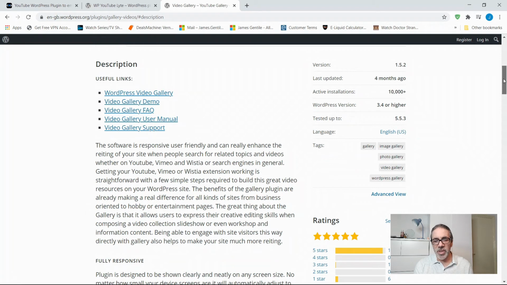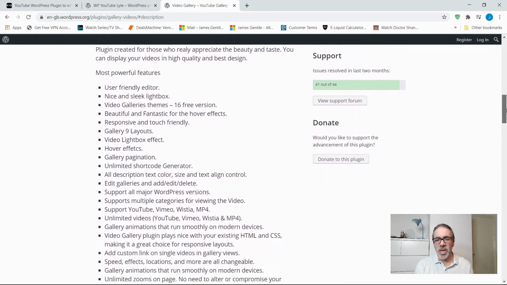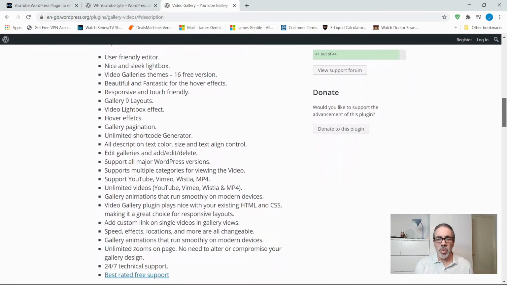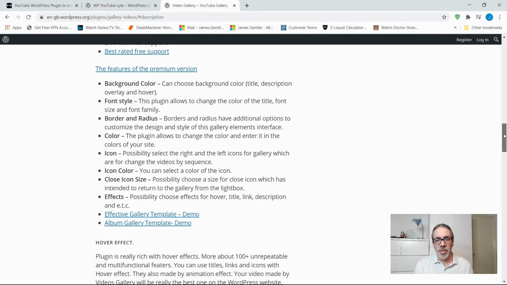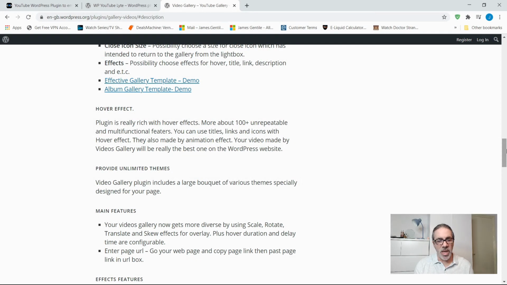There's a free and paid version of this plugin, like most of them. As at the time of writing this article, the paid version is around £15 for a personal site, $29 for a business, and $50 for what they consider a developer license. Some of the key features: it's a user-friendly editor. It's nice and sleek, has a nice and sleek lightbox, has video gallery themes. There's 16 in the free version. Responsive and touch friendly. Supports YouTube, Vimeo, Wistia, MPEG-4 is always key. It has gallery animation that runs smoothly on a mobile device, and it has unlimited upload capabilities.